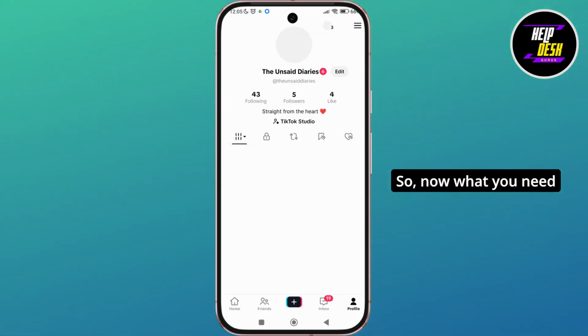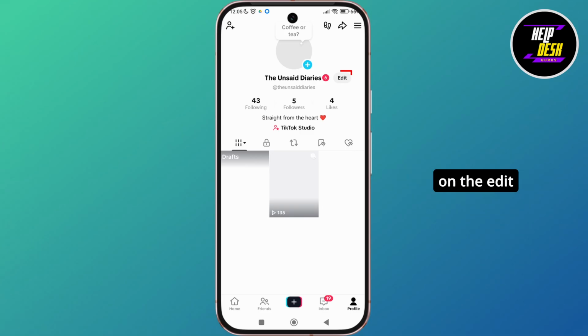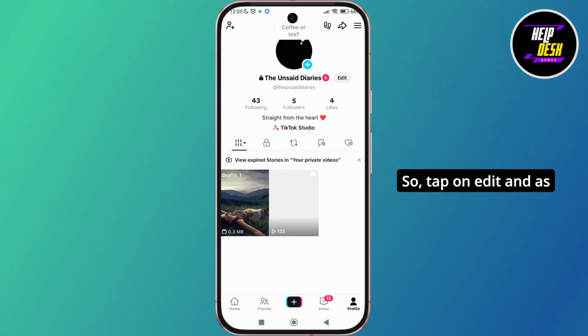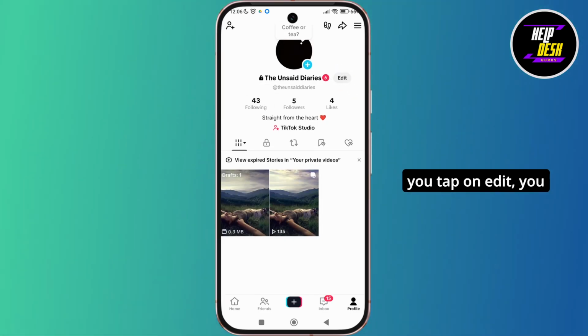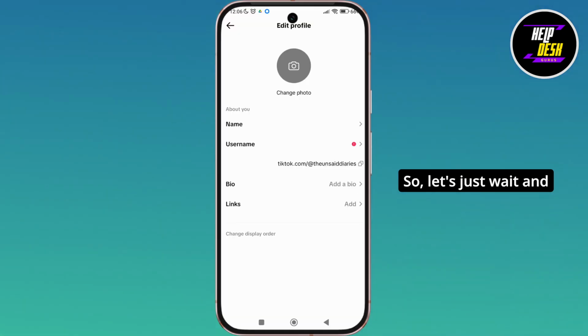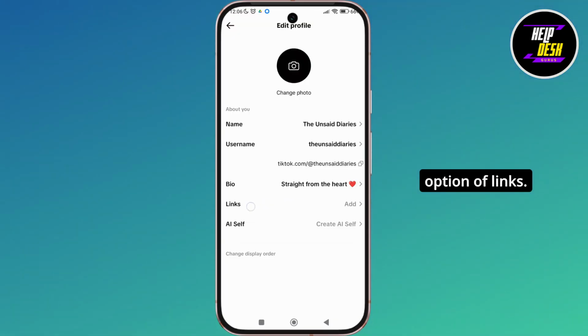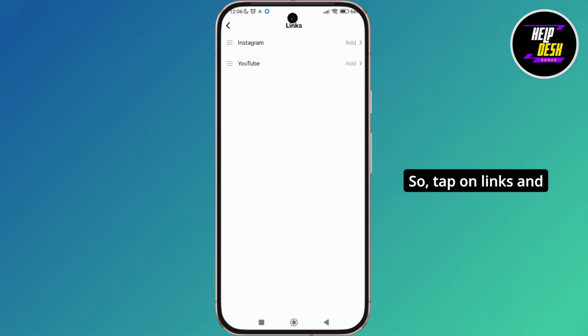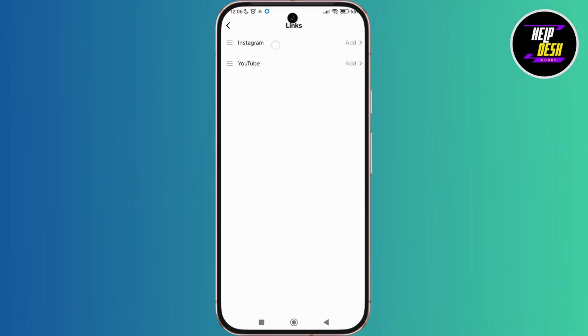So now what you need to do in order to add the links is simply tap on the edit option over here. So tap on edit, and as you tap on edit, you'll land on a new page where you can edit different information about your profile. So let's just wait, and here you can see the option of links. So tap on links, and here you can see you have two options to add the link: Instagram and YouTube.